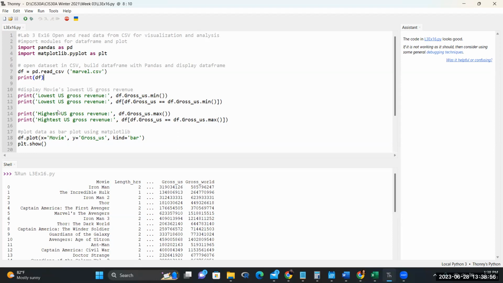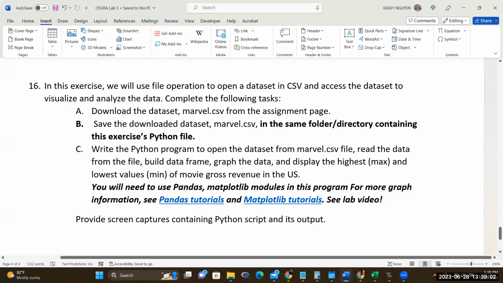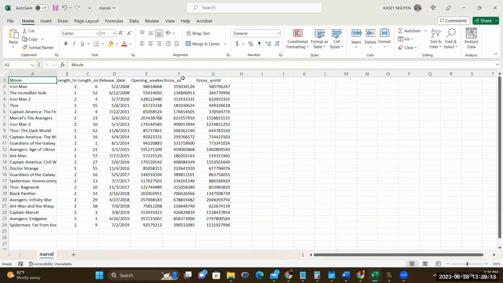Then for the next part, as part of the requirement, coming back here, we are to look at the max and the min value for the gross revenue in the US. So if you look at the CSV file itself, we're interested in looking at the highest and the lowest value here from the data set.